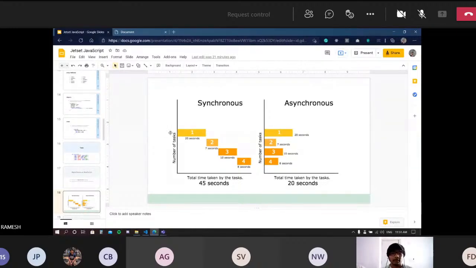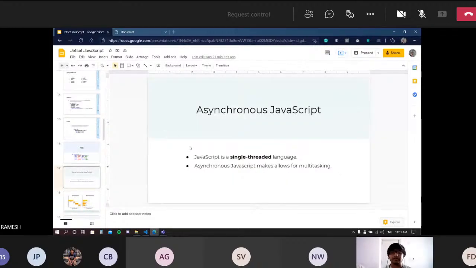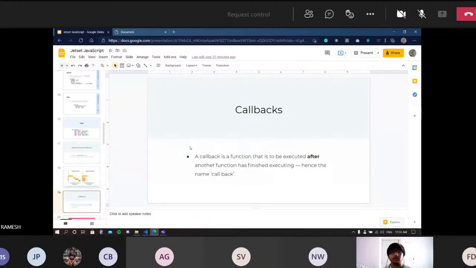Now, coming back, JavaScript is again a single-threaded language. You cannot execute multiple statements at the same time. Then how do you make it asynchronous? That is the question, right? So for that, we have something called callbacks.